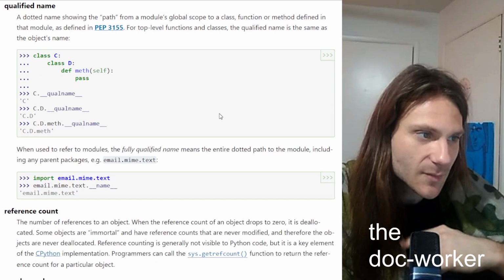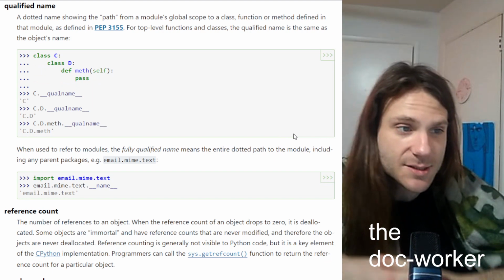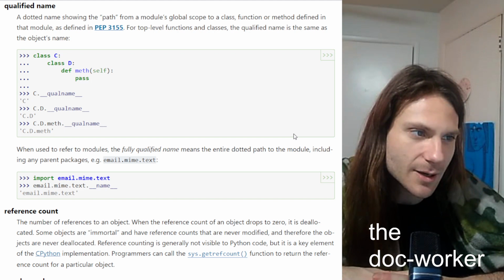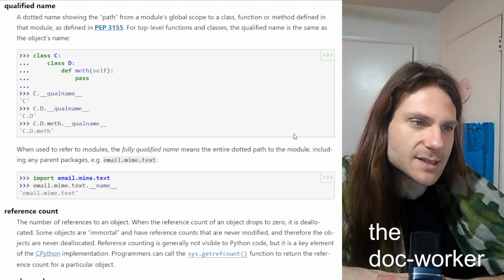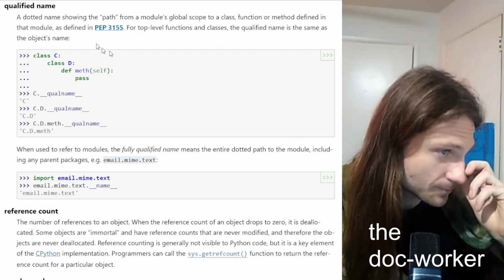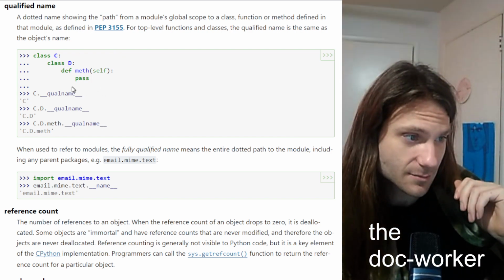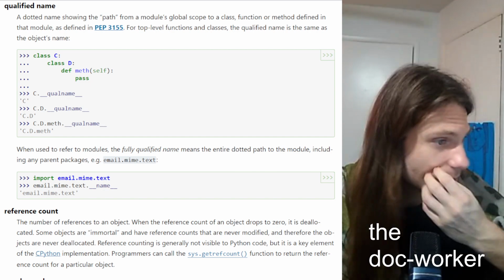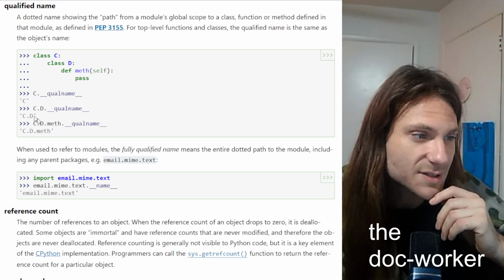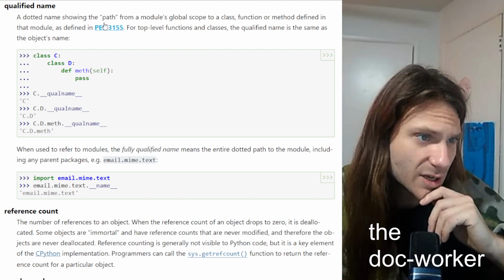Qualified name. A dotted name showing the path from the module's global scope to a class, function, or method defined in that module, as defined in PEP 3155. For top-level functions and classes, the qualified name is the same as the object's name. So class C, class D, def meth(self): pass, then C.__qualname__, the dunder qualname, will return C, C.D.__qualname__ will return C.D, and C.D.meth.__qualname__ will return C.D.meth.